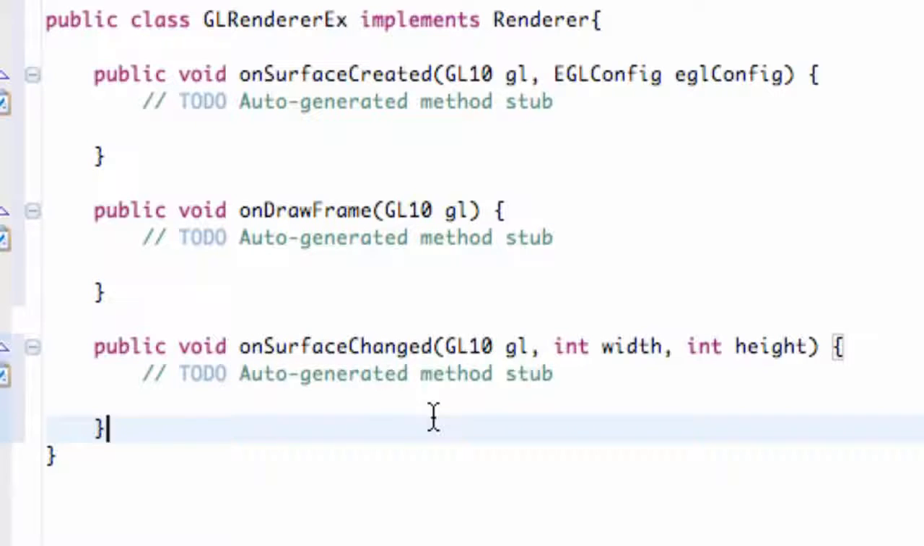Now let's talk about what these methods do, when they get called, and all that good stuff. So obviously our surface created gets called when our renderer gets created, and we get this GL10 object, which I'll talk about more. As you can see, all of the methods get that object to work with, so that's pretty important, which we're going to get into in more depth later. But for now, just the basic framework of the methods here. Again, when our surface view gets created, it calls this method to set up some of the basics that we want our renderer to handle.